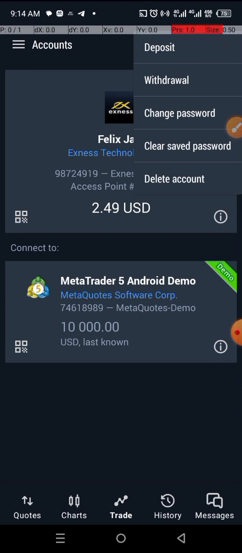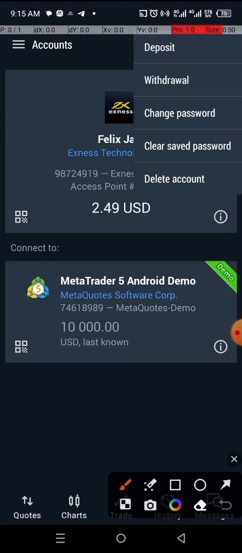If you want to delete an account, maybe you have logged into many accounts here and you want to delete any account, you can just come to those three dots, you click, and then you come to delete account and you select the account you want to delete. If you have saved your password on MetaTrader 5 and you want to delete the passwords, you can just come to this area and click on clear saved passwords.